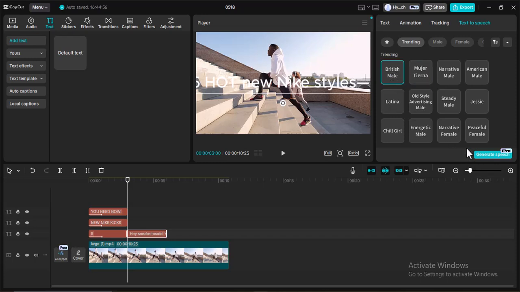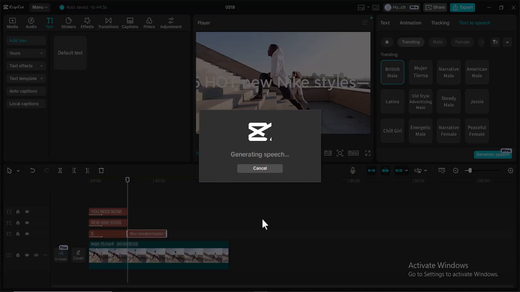Hey sneakerheads, your shoe game just got a major upgrade. We've just dropped 5 hot new Nike sneaker styles, each one designed to turn heads and keep you moving in style. Let's check them out.